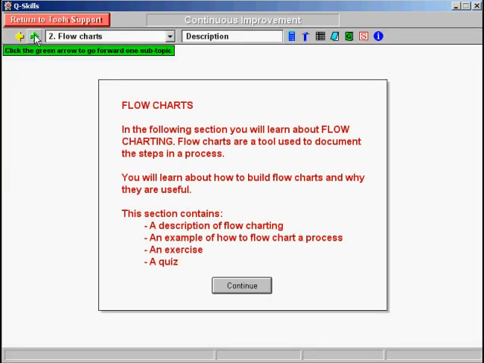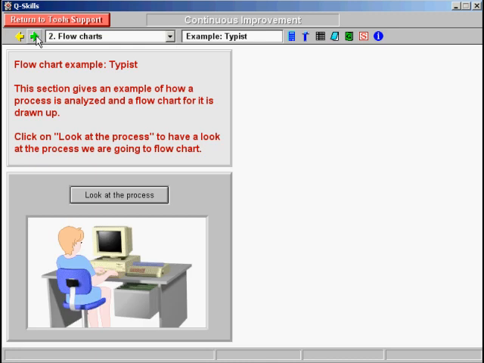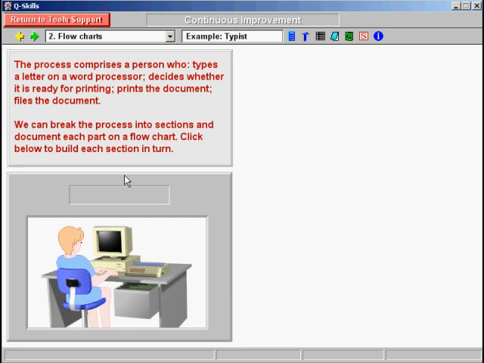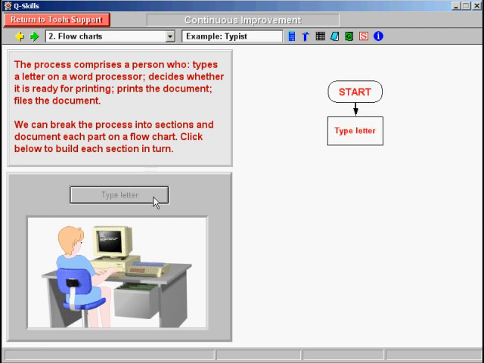We've now been taken to the training section of Q-Skills and the section on flowcharting, and we've moved to the example on flowcharting, where we look at an example of a typist creating a letter, and the system is going to show us how to create a flowchart for that. The first step in the process is to create a letter, so we click type letter and the first step is shown.